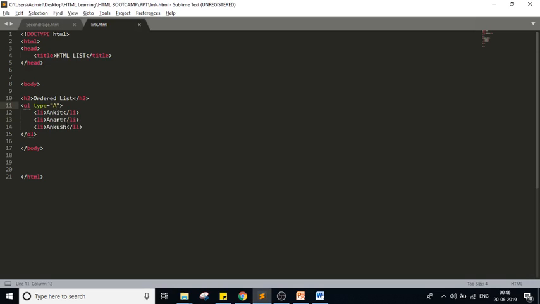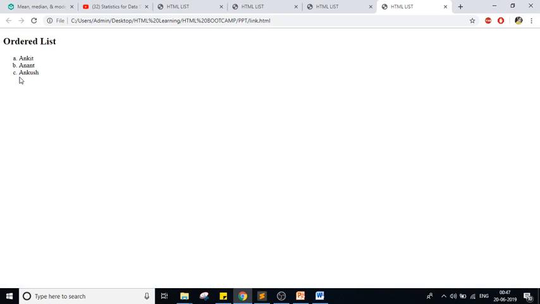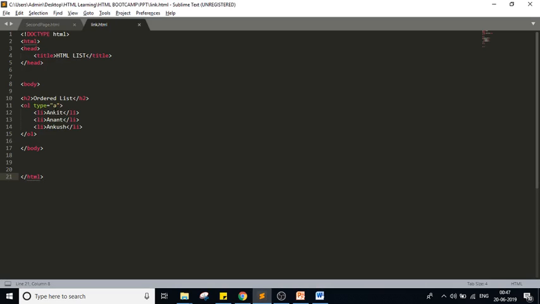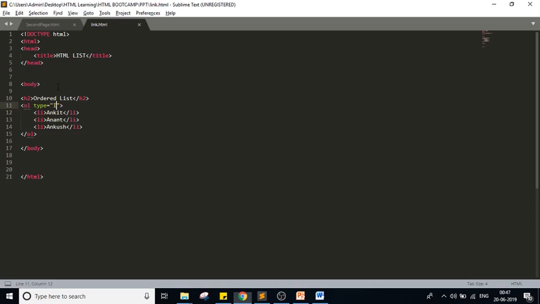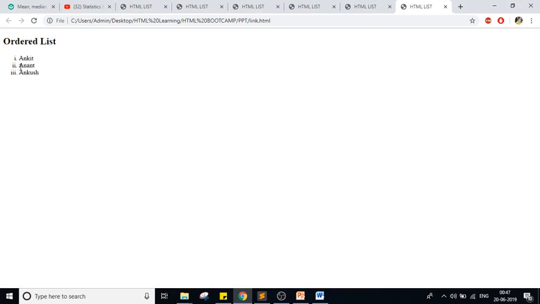Now if someone says I want to start with a small a, then I will write a small a here, open in browser: small a, b, c. Now someone says I want to write in some other format, say a Roman format. So if I write I, Control S, open in browser, and if someone says in a small Roman format, then I will write i, save, open in browser. So can you see I, 2, 3, Ankit, Anant, Ankush.